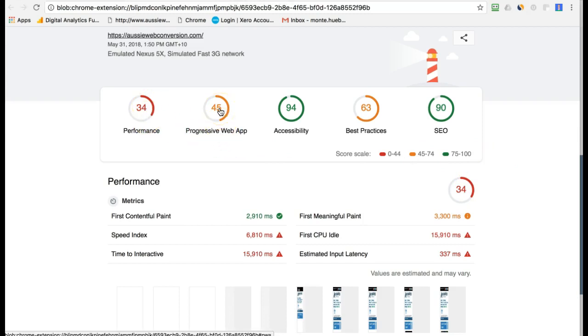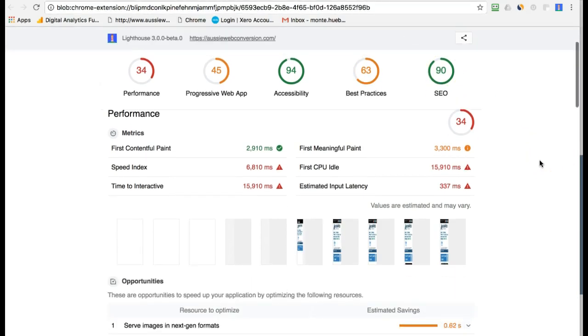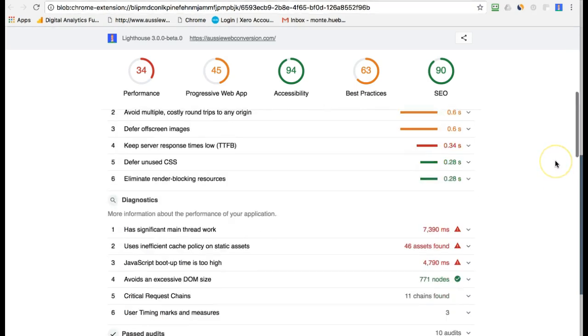Progressive web apps, a lot of people don't use. Accessibility, yep. Clickability, that's good. Best practices, that's 2/3. I'm not unhappy with that. SEO, 90%. I'm not unhappy with that. It's telling me my speed, 2.9 seconds to load, and then index speed 6 and 12, time to interact.